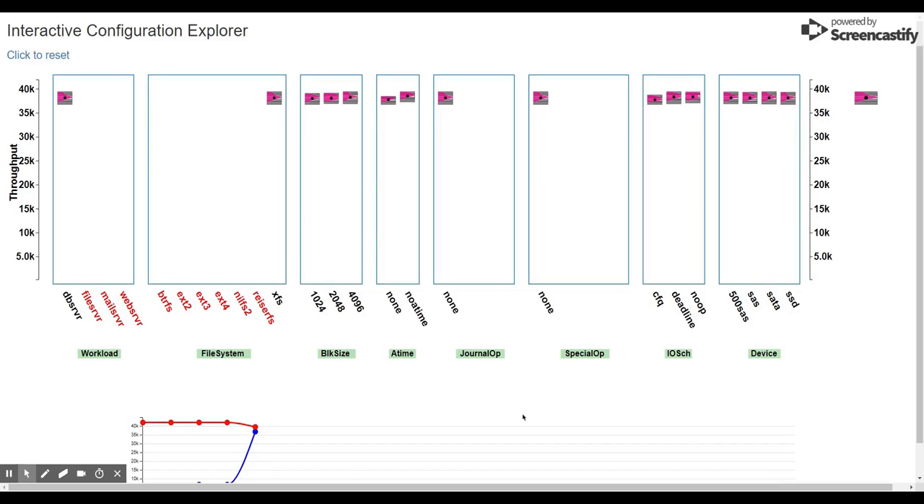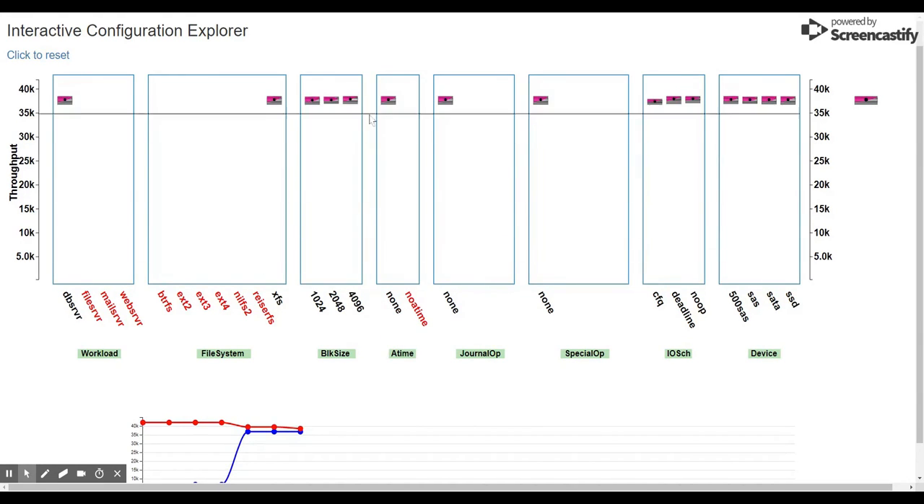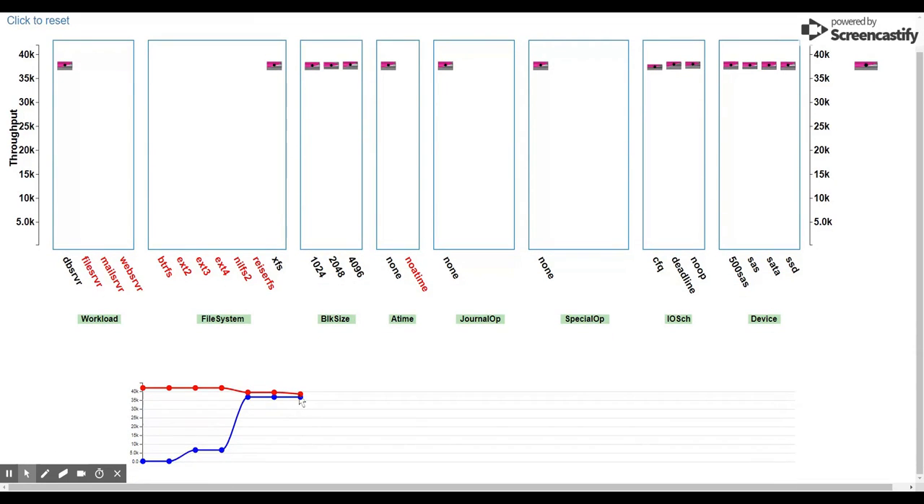After choosing XFS, we can see that the A-time option none has an even lower throughput range, but the highest throughput value has decreased. It can be verified from the timeline view, which shows this red line going lower and lower with each of these filtering steps. And this blue line comes closer to the red line, which shows that the range of throughput has decreased, but at the same time, the maximum throughput value has also decreased.